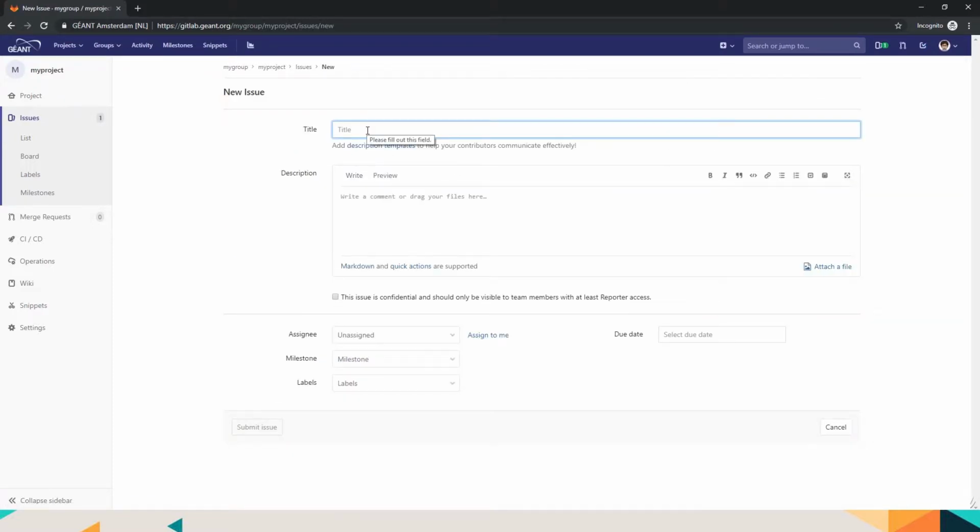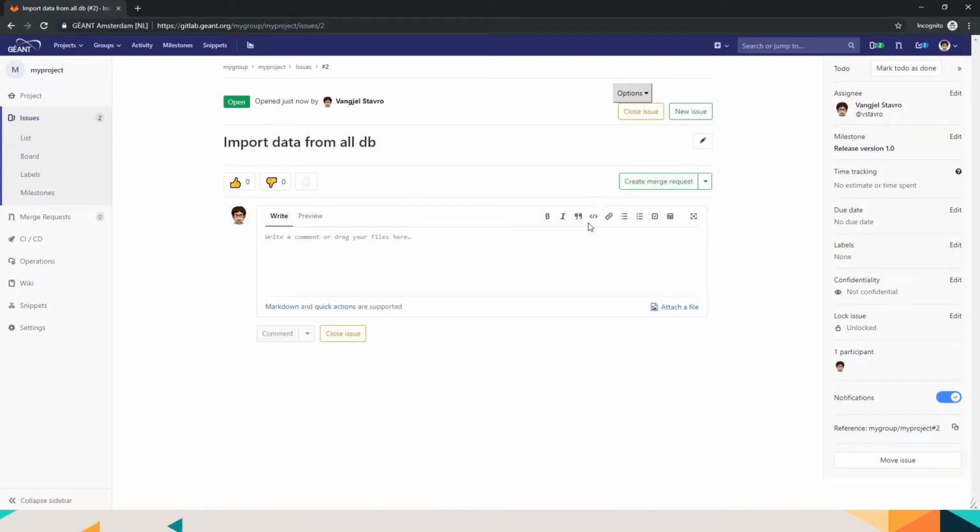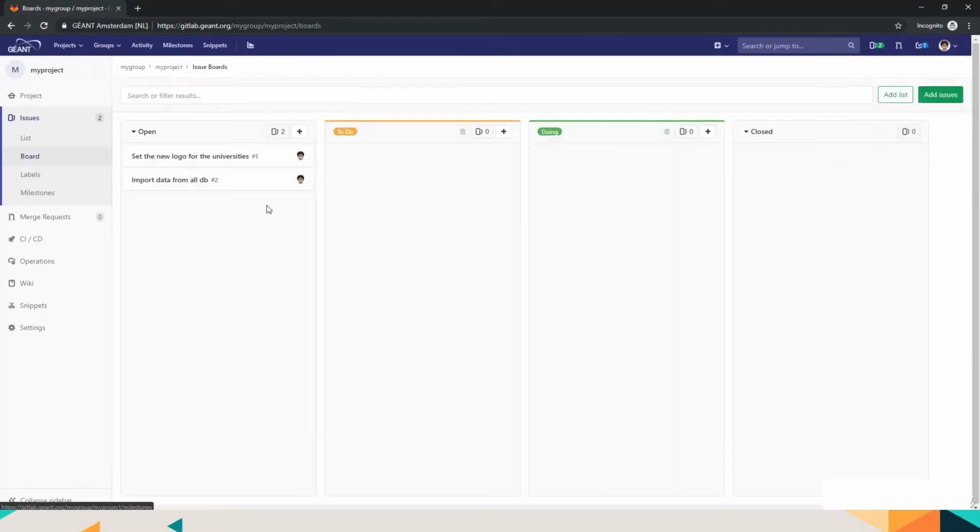New issue, so import data from old database. Yeah. Here assigned to myself, or assigned to me just. Yeah. We can add a milestone, put a label if you want a label, due date also, and submit issue. Let's go on to the board to see what is going on there. Yeah, we have just 2 issues that we have just created.